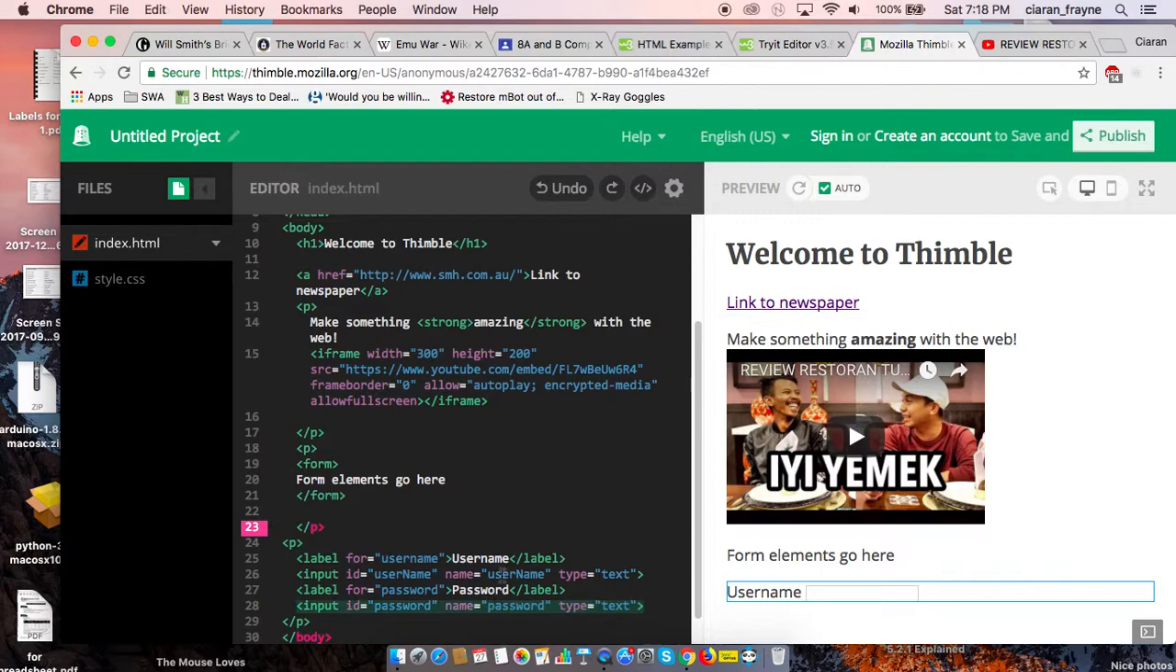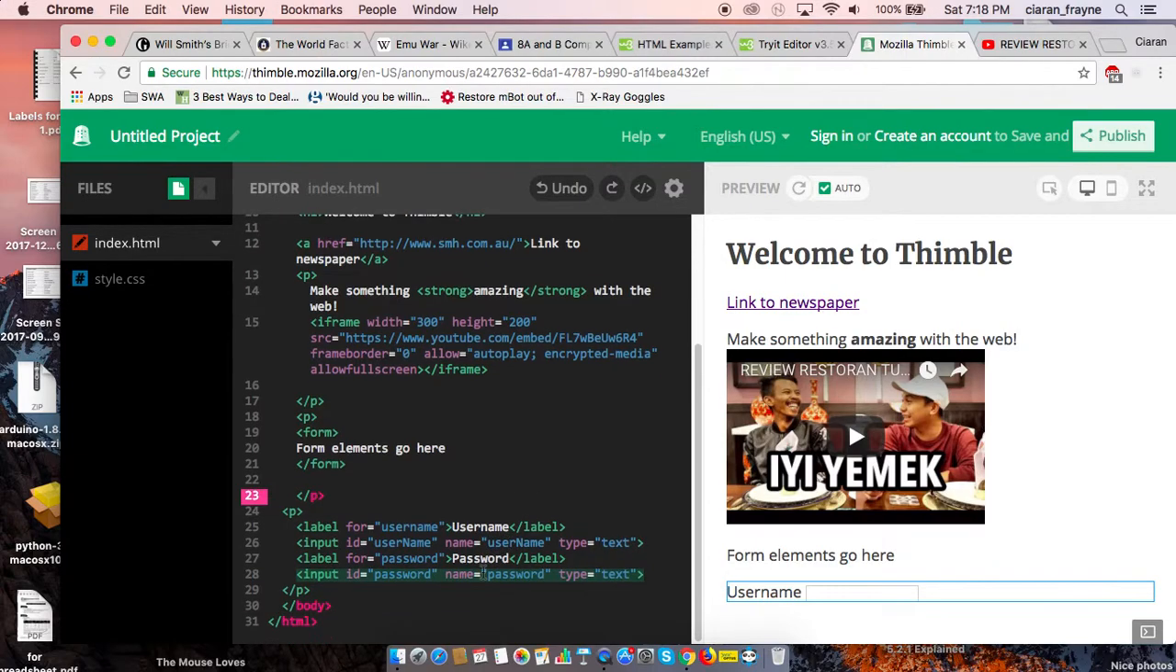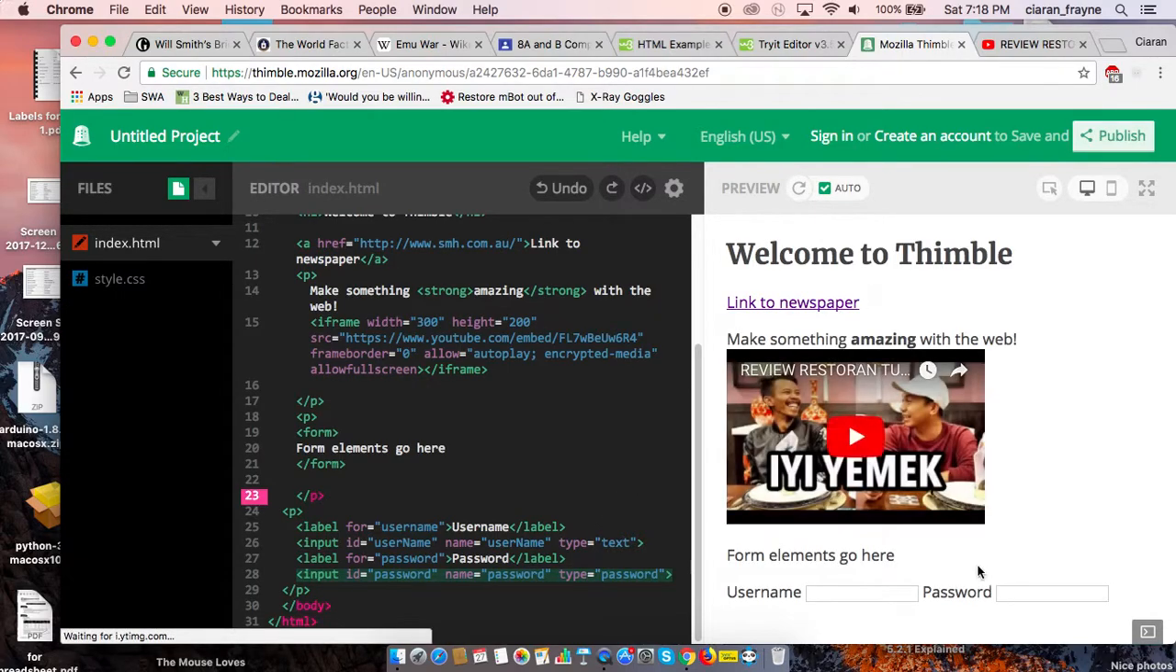And so pretty much using the same structure, we've also created our password box. And for type, we are going to specify in the HTML that this is actually a password input box. Let's have a look. And so you can see now we have a username and a password box, just like that.